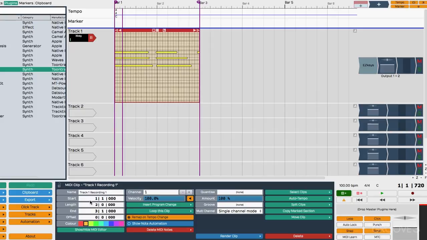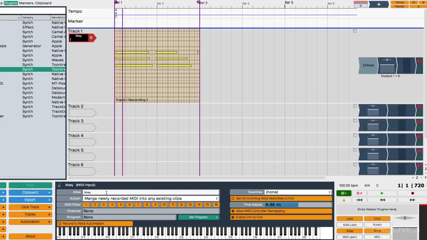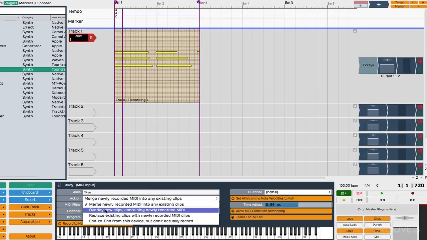Now, if I click on the input down here, change this to overlay. Now, I said before that I don't really use this overlay mode. Well, I don't for normal recording, but for loop recording, this is a new feature in Tracktion 5 that allows you to record as if you're recording multiple takes.